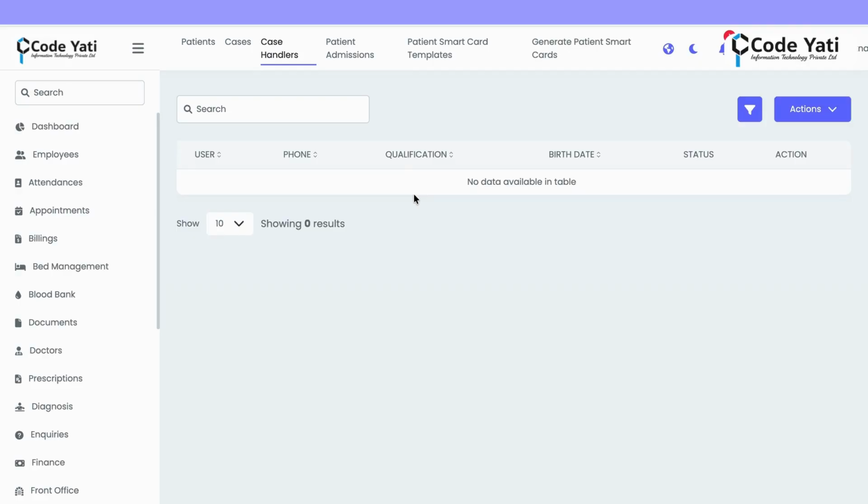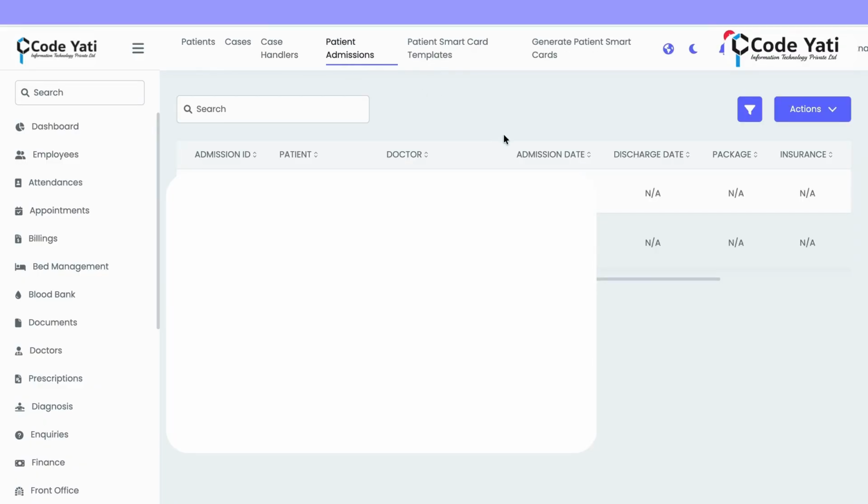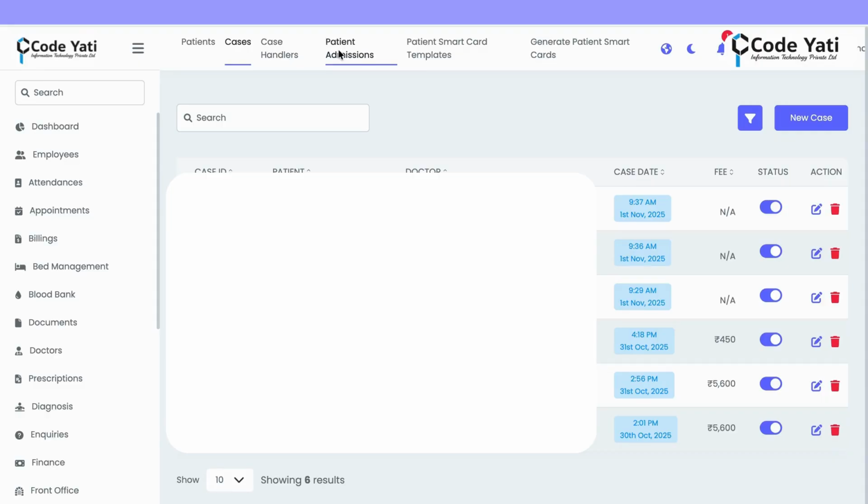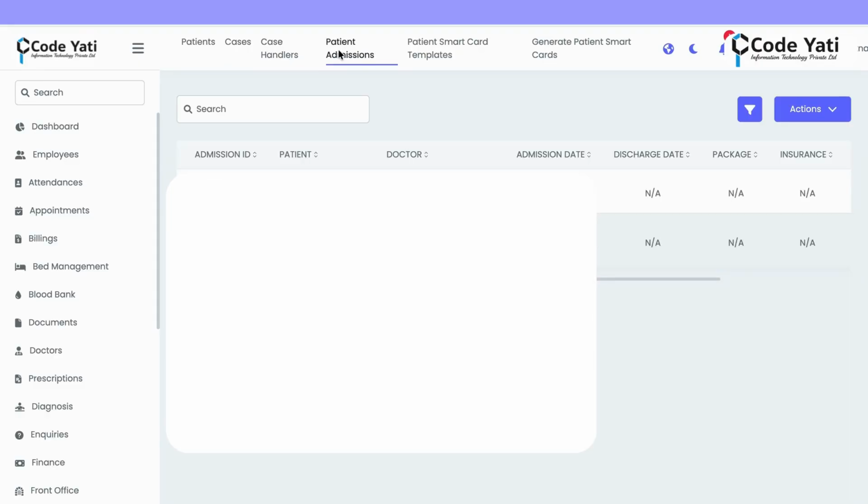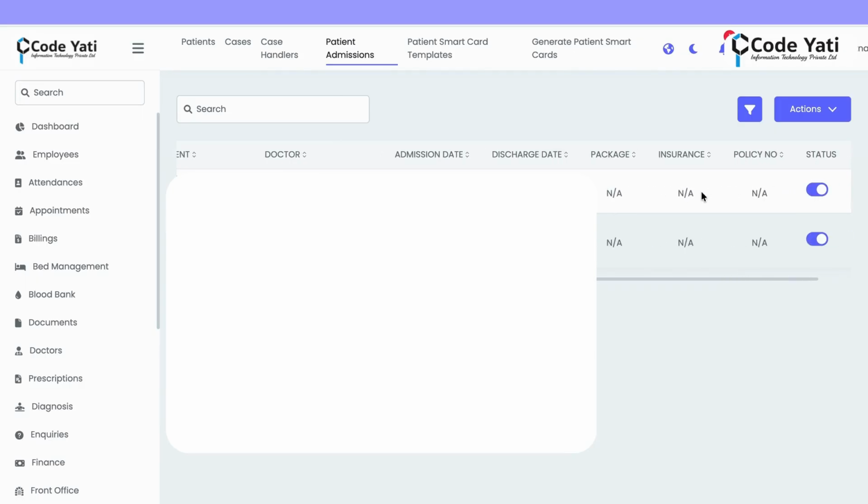In the Case Handlers tab, you can see case handler details along with their qualifications, and you can add new case handlers by clicking on the New Case Handler button. In the Patient Admission column, you can see patient admission details including admission date, discharge date, and insurance information. To add new admission details, click on the New Patient Admission button.